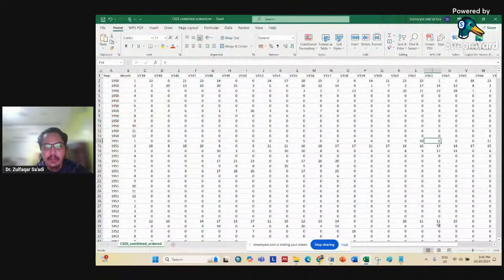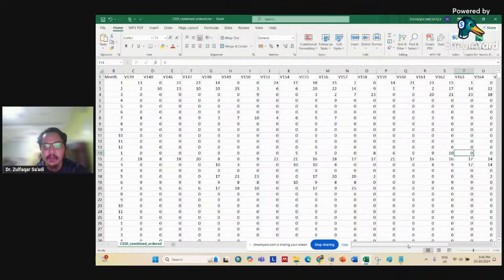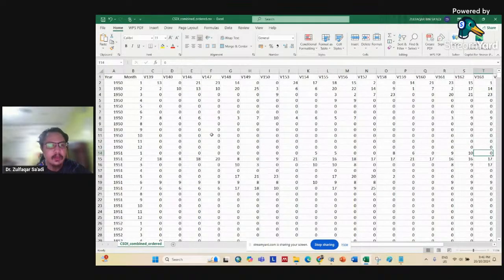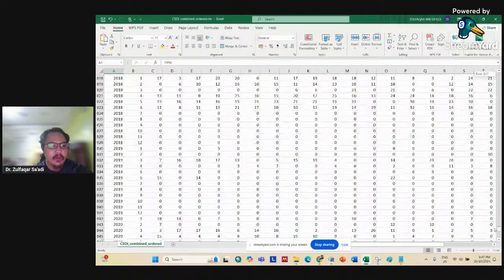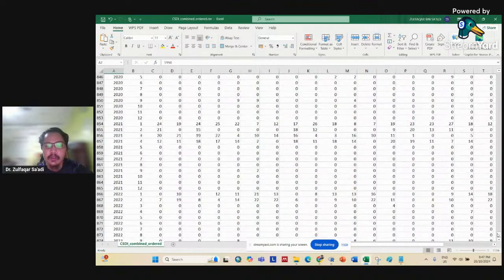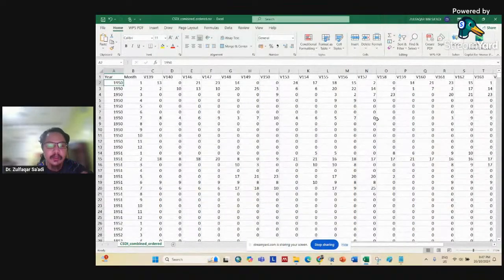So this is our data, which is similar to the other tutorial that I used for a different type of modified Mann-Kendall test. In this BCPW test, we use a similar dataset, which is the CSDI minimum temperature, extreme temperature, from 1950 to 2022. So this is monthly data. It doesn't matter whether your data is daily, monthly, or yearly, you can use the same code.